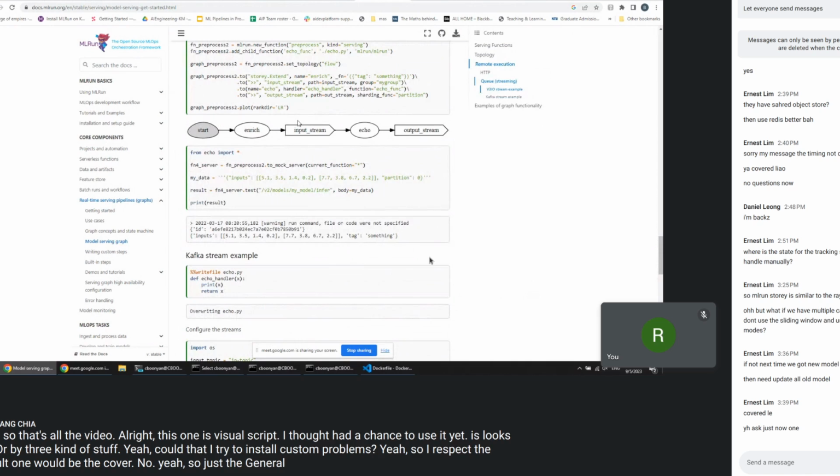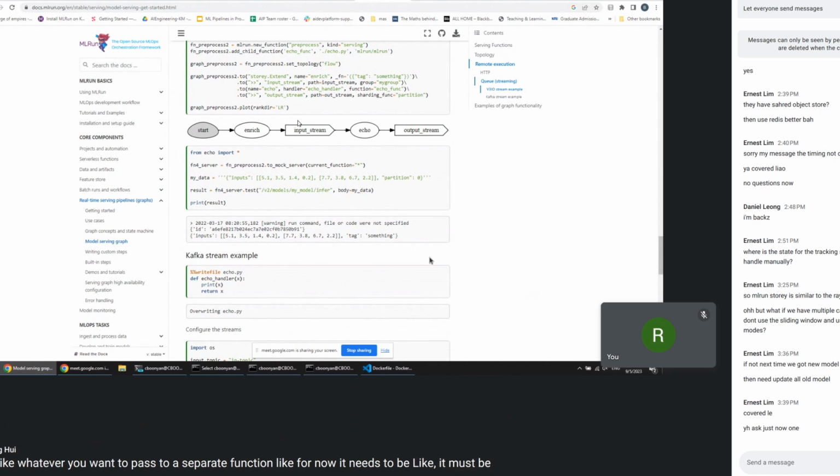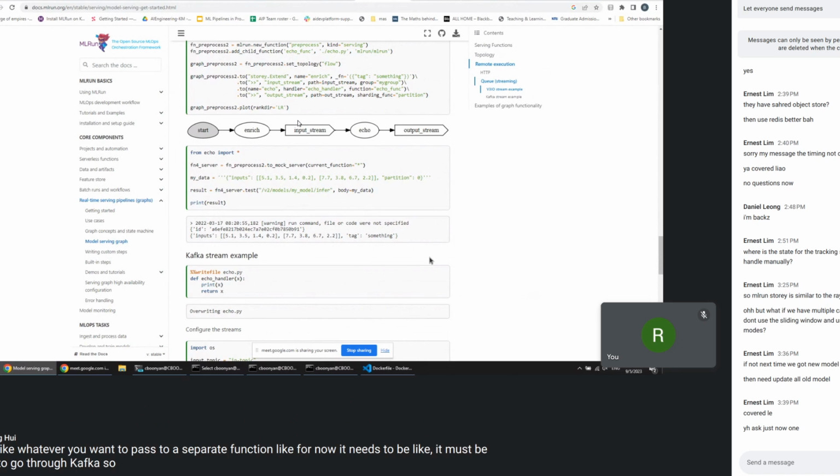So whatever you want to pass to a separate function, for now it needs to be like it must be able to go through Kafka lah. So it must be. Yeah, okay. Encapsulate the thing inside the JSON and then put it into Kafka.